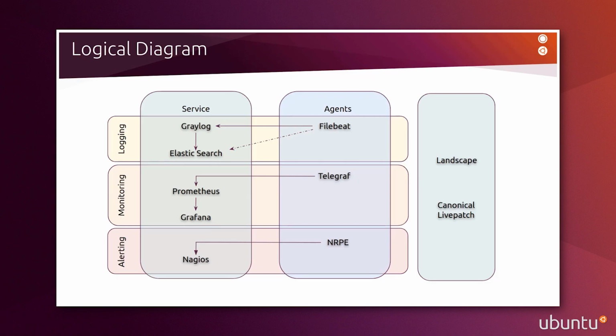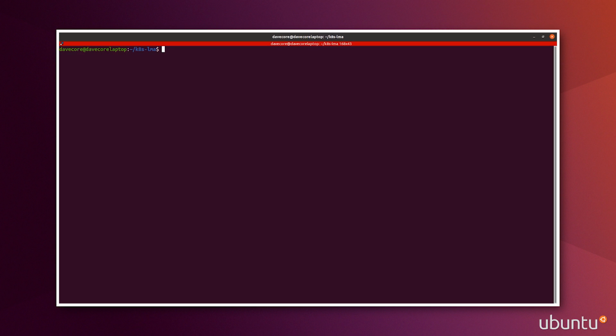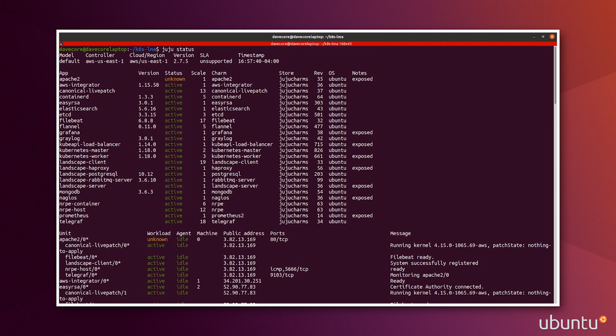We also have the Landscape systems management solution, as well as Canonical Livepatch that provides kernel live patches to running systems. We'll go over all of these components in the next minutes together. I have already deployed a Kubernetes cloud in AWS, along with the LMA stack components. Running juju status will show me the status of all the units and applications in this Kubernetes cloud and will allow me to get the information I need to connect to each of these LMA components.